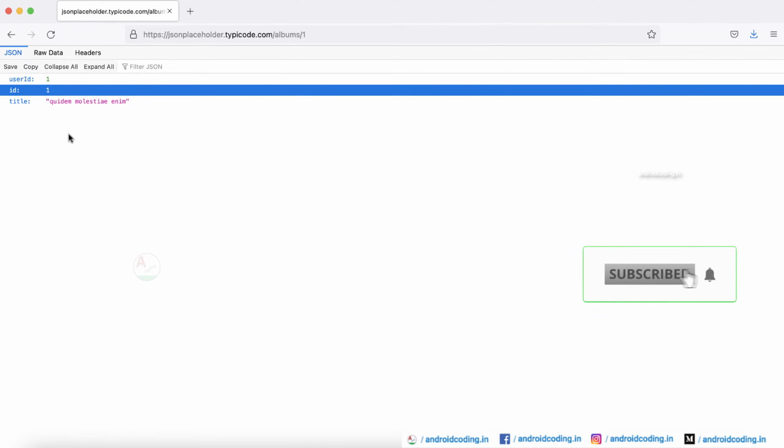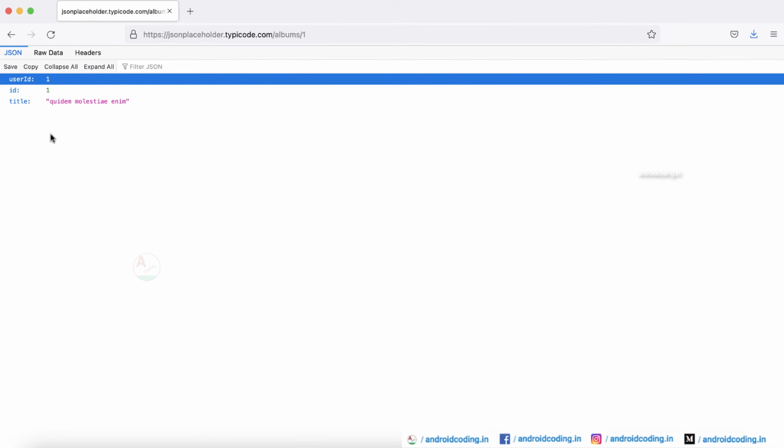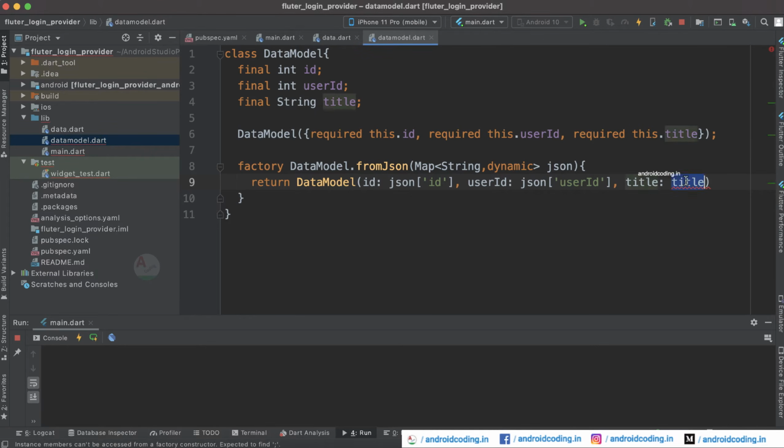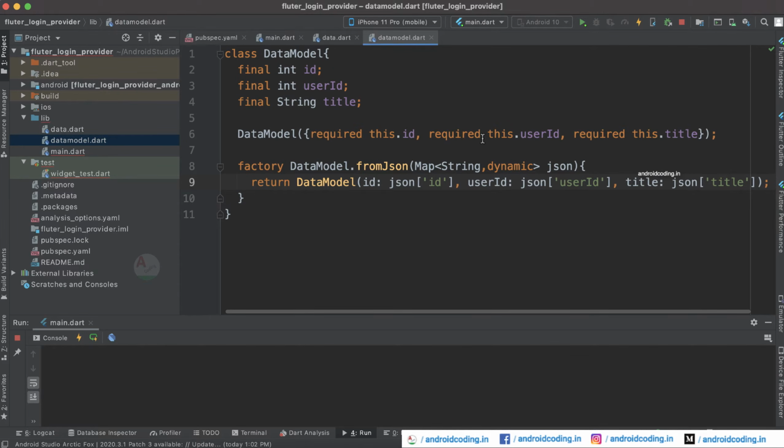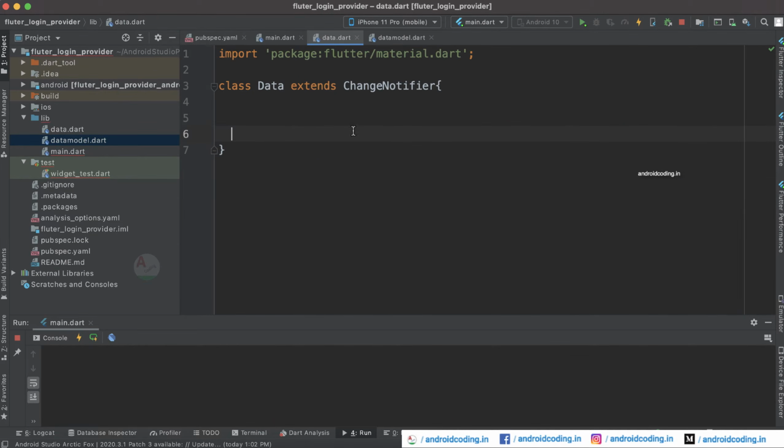And also don't forget to specify it exactly as it is. If the I is capital here, you need to specify it as capital only, don't specify it as a small i. And for the title also, let's specify json and title here. So now here's our DataModel class, and this we need to make use of in our Data class.